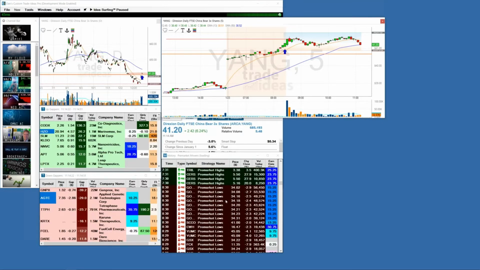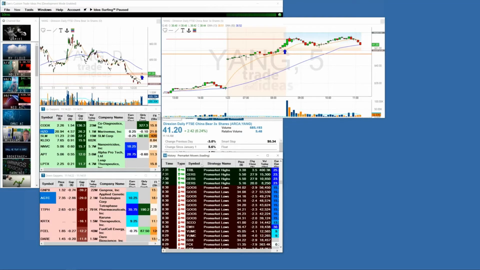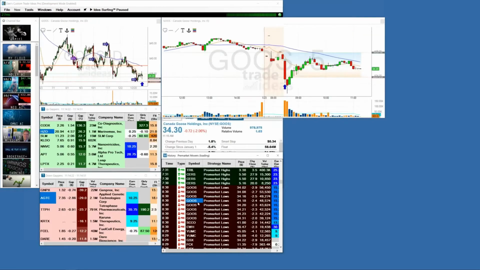A lot of people seem to think that pre-market is vastly different. What I will say about it is sometimes the liquidity and continuity of charts can be different, but for the most part, we're looking for the same things in the pre-market as we would in the regular session. So pre-market highs, pre-market lows, Goose showing up, not the most conducive pre-market activity here, and so forth and so on. Pre-market highs, pre-market lows.